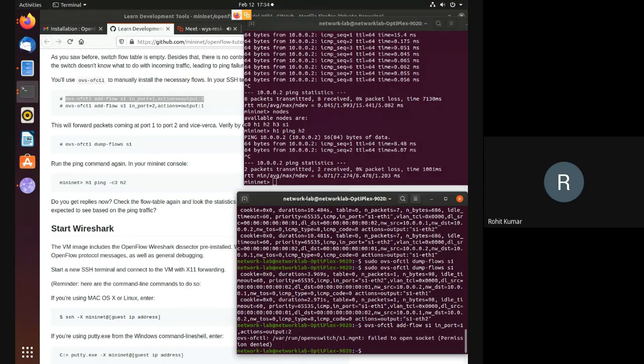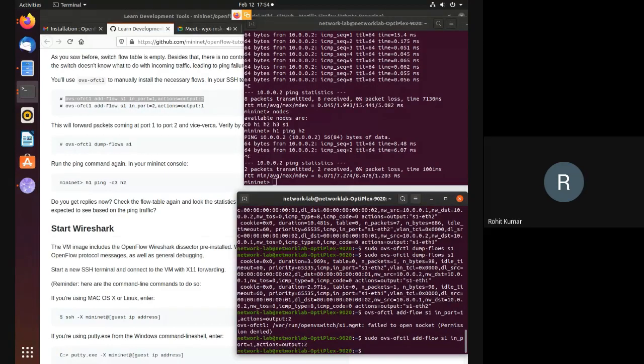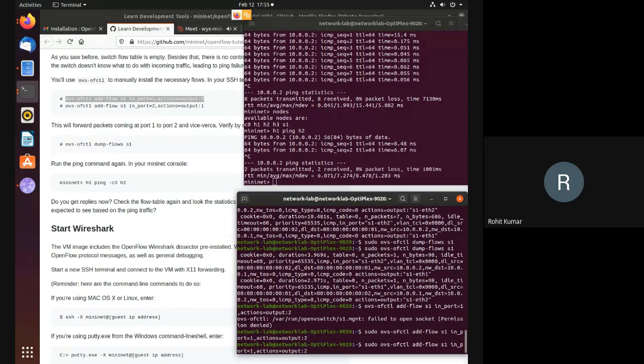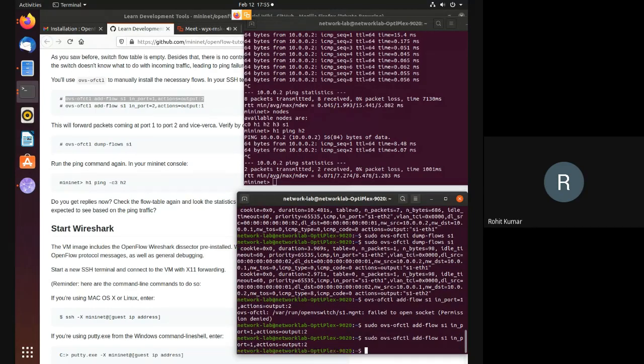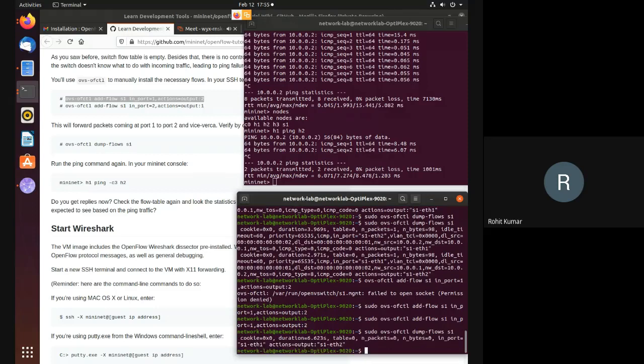Now it is saying unable to open the socket, so give the root permission. So I gave the root permission and now this flow got loaded into the S1 switch. Sorry, I just need to check again. I need to dump the flows at S1. And now you can see here it is the same thing that I gave. With respect to this add flow rule, this particular entry got created.